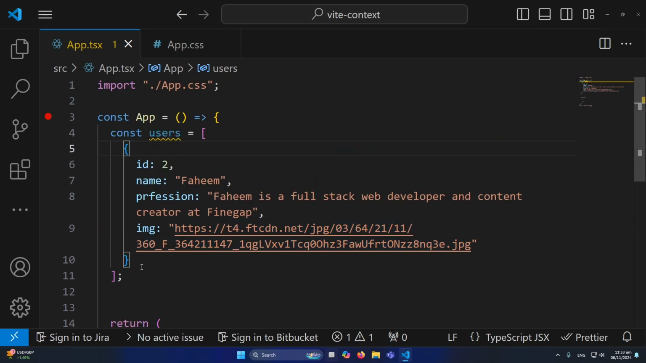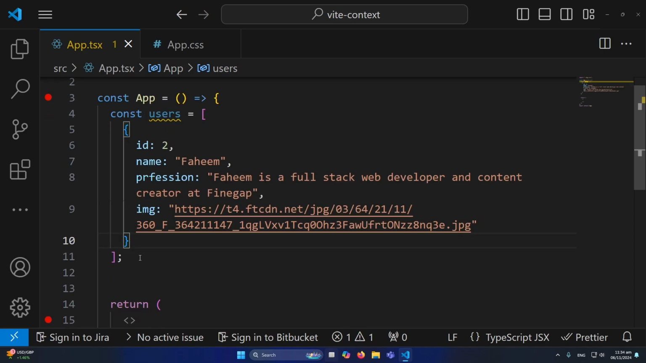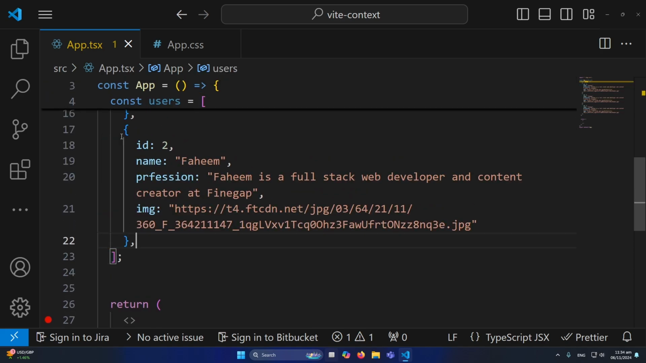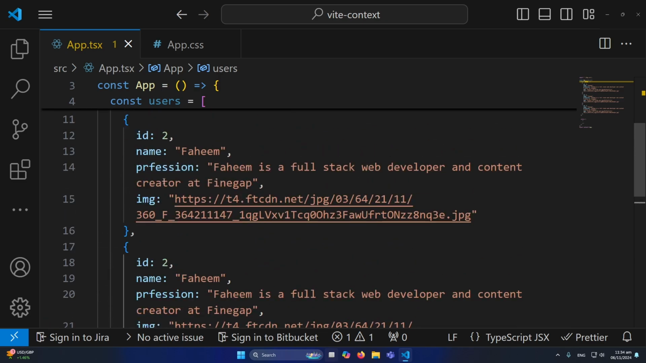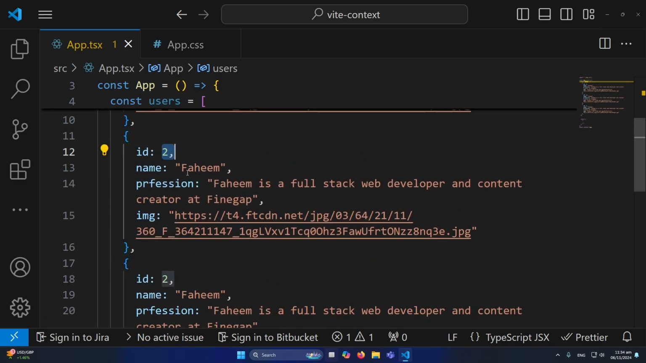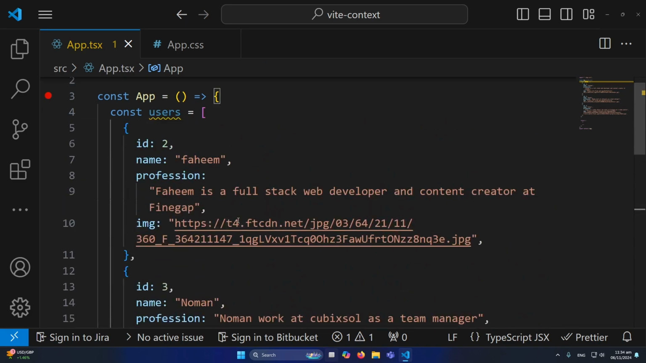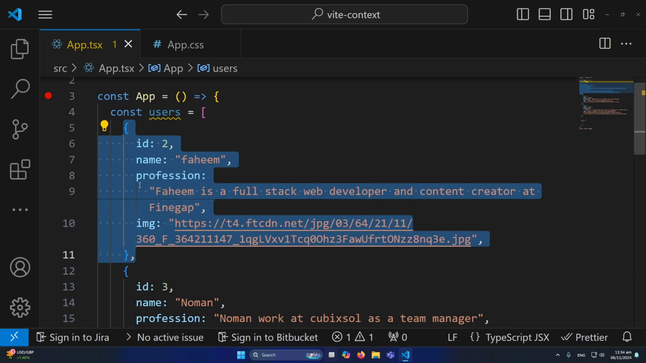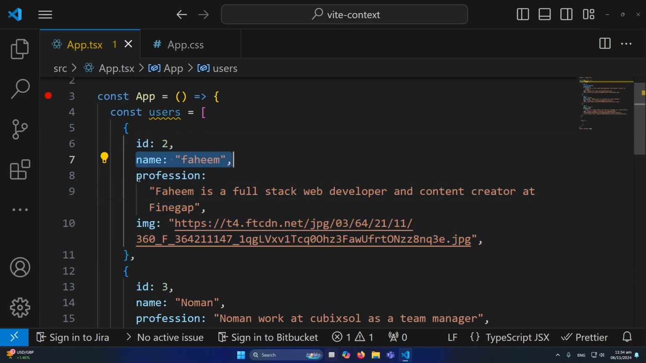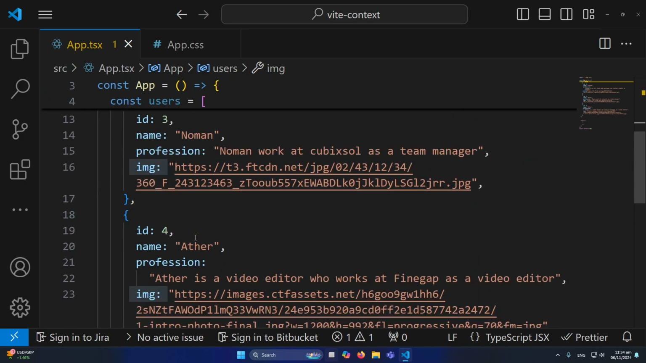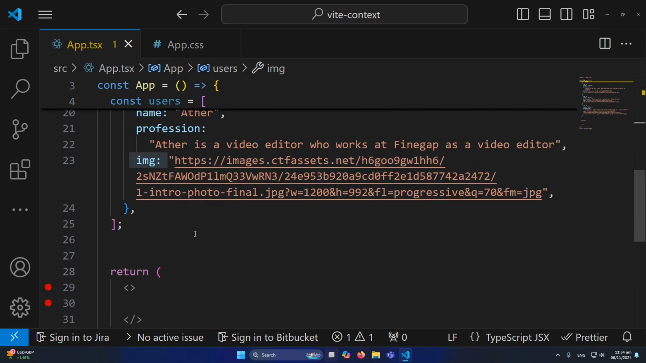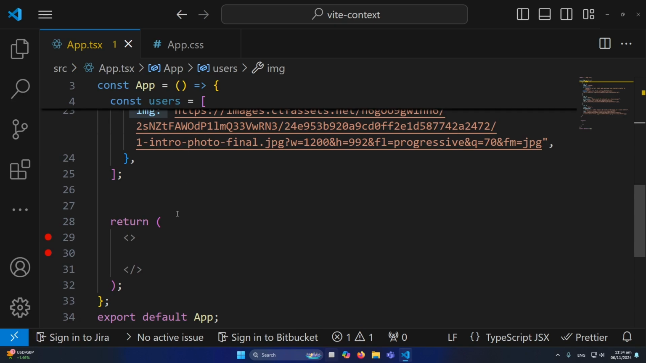So this is the data of one user, and for example if we have 3 users, we will simply press comma, copy this and paste it here 2 times, and similarly you need to change the data inside the values of this object. So I have done that. I have created an array of objects, and each object contains 4 keys: id, name, profession and image, and I have put some dummy data inside this. As you can see, this is my array. Now we need to display the list here.